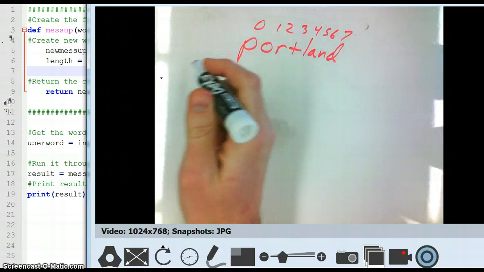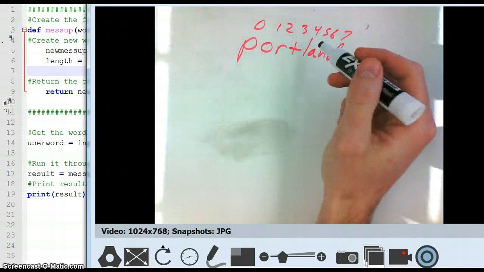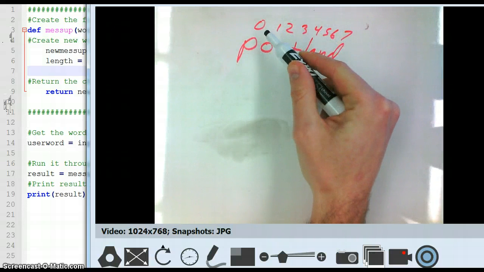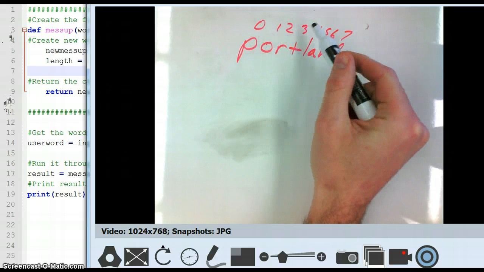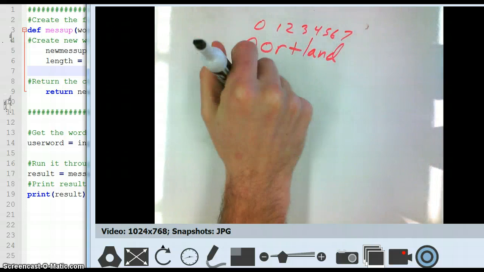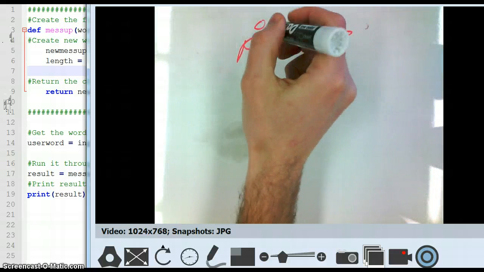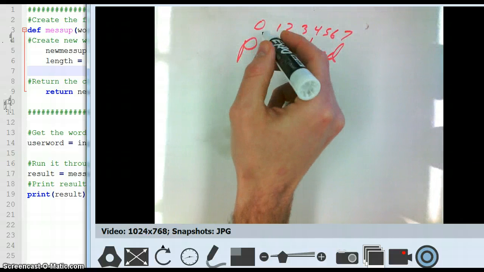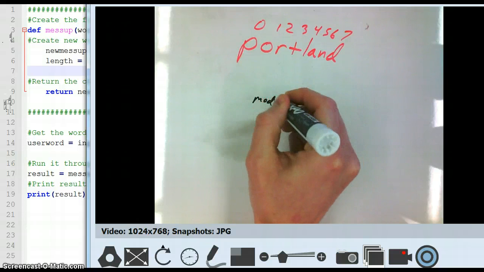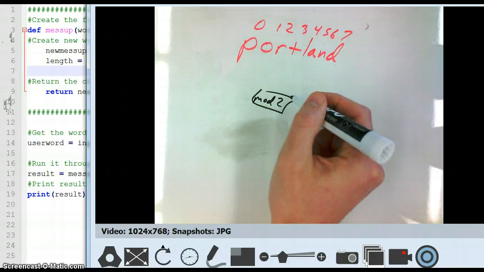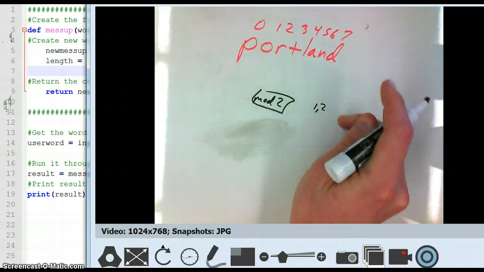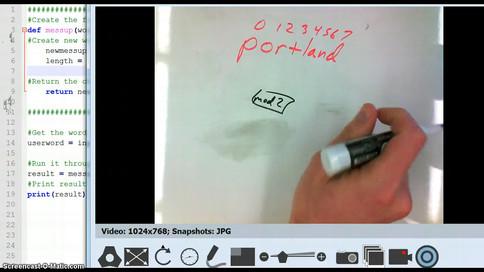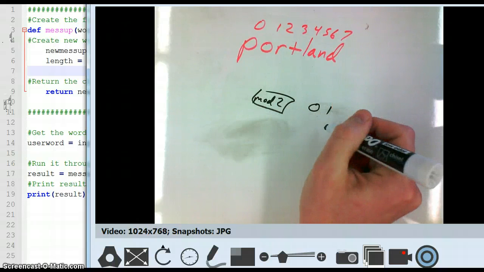So here's the word Portland, and we have a list, and this is going to be the zero letter, 1, 2, 3, 4, 5, 6, 7, like that. Basically, what we're going to do is live in a world where only this is called mod 2. So in mod 2, only two numbers exist. Your first inclination would be, well, 1 and 2 would be the obvious choice. But in mod 2, the only numbers that exist are 0 and 1.